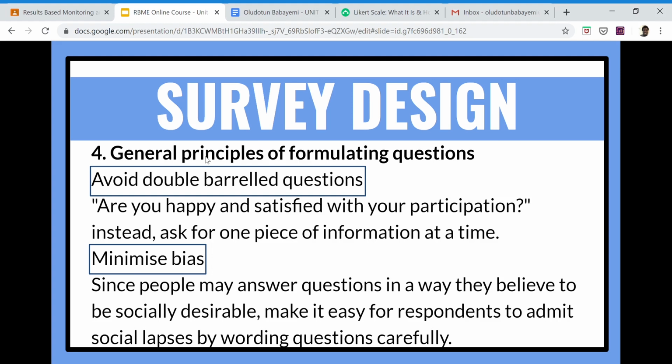Avoid two questions in one. For example, "How happy and satisfied are you with this program?" Those are two questions: happy, and satisfied. So you need to put just one piece at a time for people.